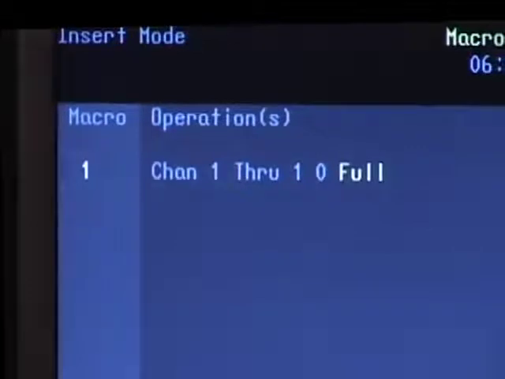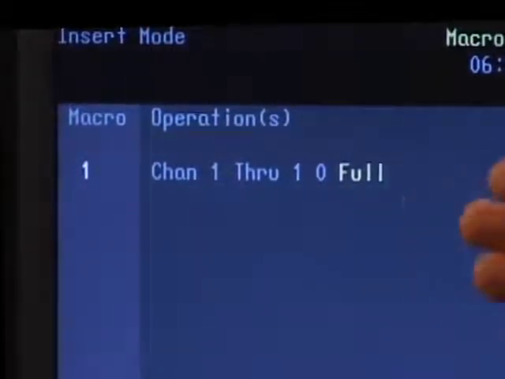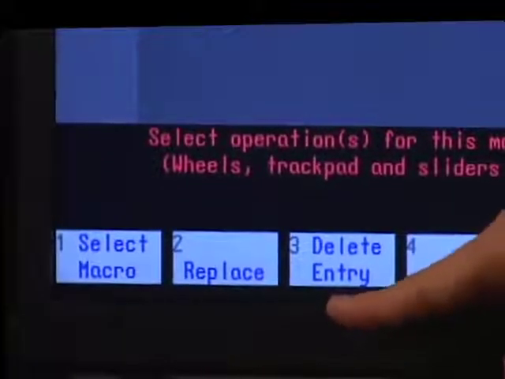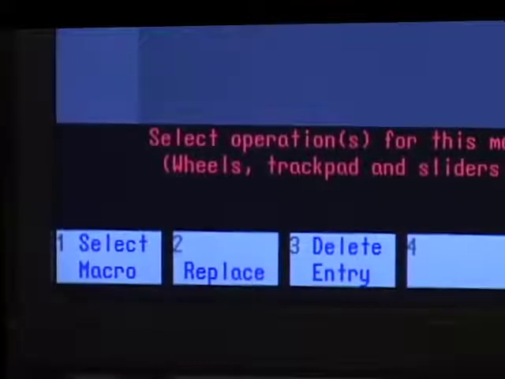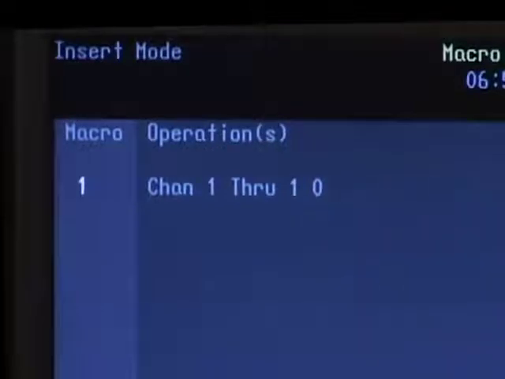And at this point I can't hit clear to get rid of it, because clear would simply insert a clear command into the macro. I have to use my soft key, and soft key 3 down here says delete entry. So I'm going to hit soft key 3, which deletes the entry, and now I'm left with an empty cursor, and I can type in any other new command that I want to.